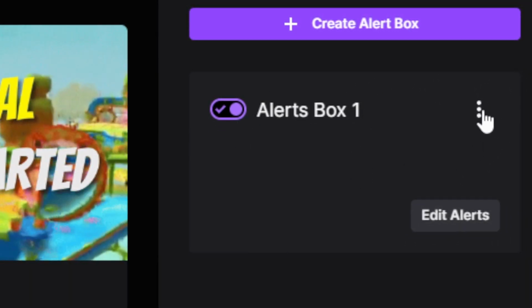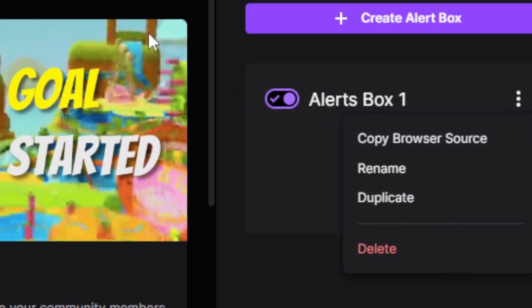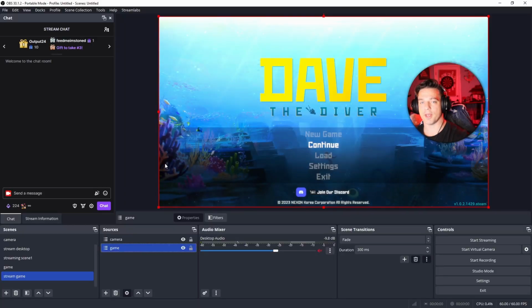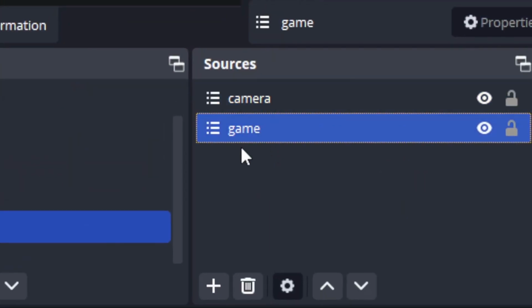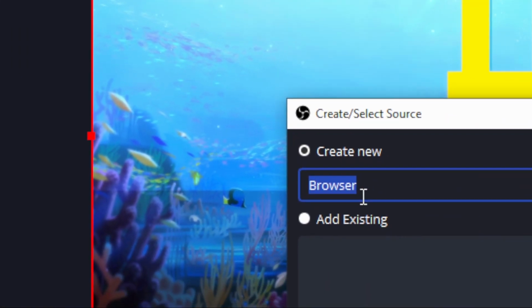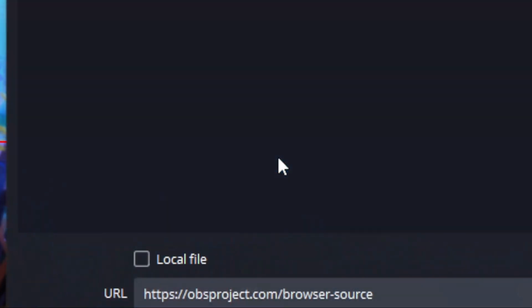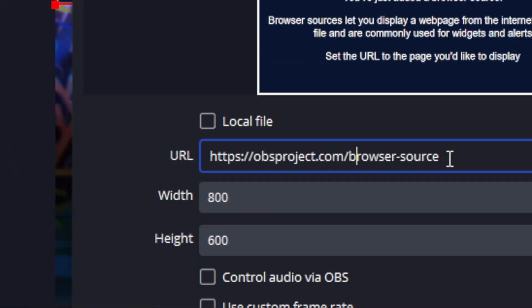Once all of your alerts are created, you're going to right-click here, Copy Browser Source. Go back to OBS. Then inside of OBS, you're going to click on the game scene, the source wherever you want to play. Hit plus sign. Go to Browser Source. Hit Browser. We're going to say Alerts, hit enter. There's already going to be a URL in there. Just go ahead and select that. You can delete it and then paste your Twitch URL there.